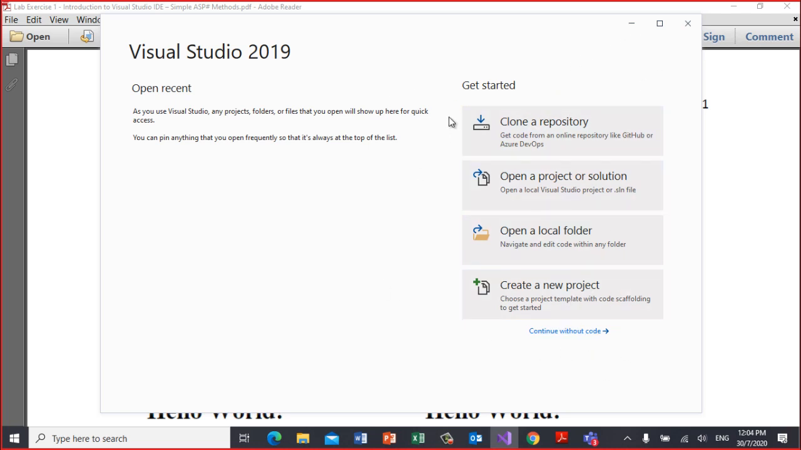Because this is the first time for you to create a project, you will find there is this option, create a new project. If you have an existing project that you saved before, you can open a project. But now we are going to create a new project, so this is create a new project.